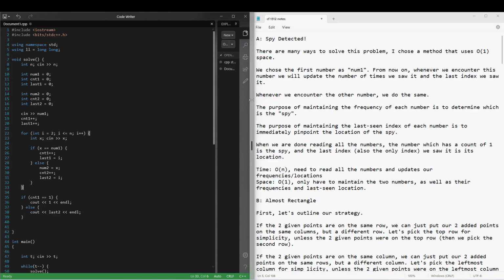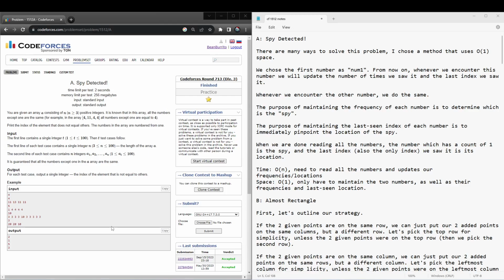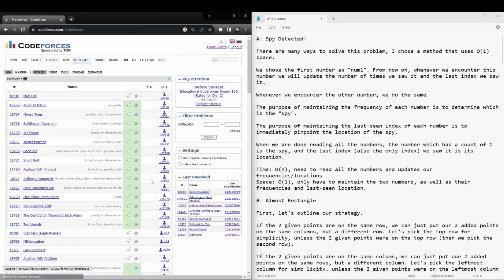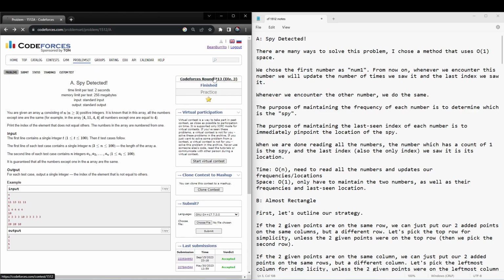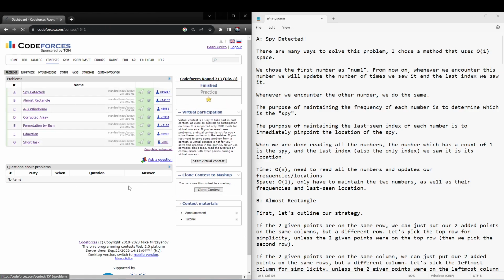So I like this solution because it's O(1) space. We're just maintaining these few variables. We're not storing the array, but it's still O(n) time, since we need to look at all the numbers to find where the SPY is. So no escaping that. All right, on to the next one. Get the problem list here.